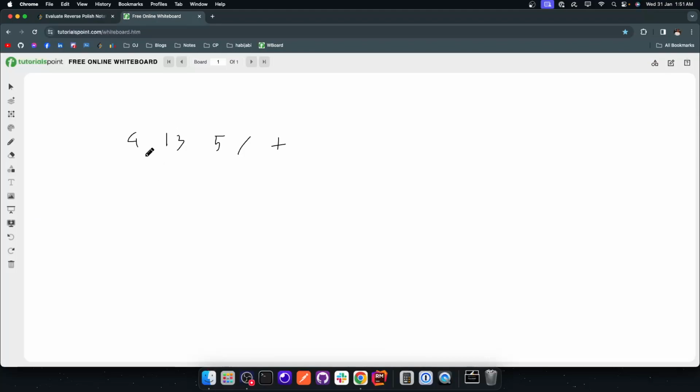So how will it work, how do we approach this problem? For that we can use a stack. So we are using a stack. The stack will be of integers. The stack will contain the integer values. So here we are using this kind of a stack.